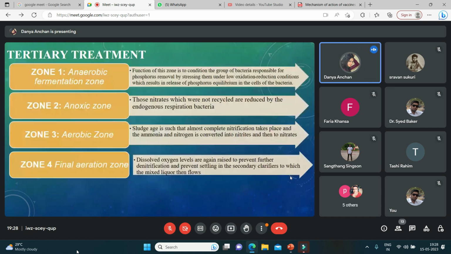fermentation zone, anoxic zone, aerobic zone, and final aeration zone. The purpose of the first zone is to condition the group of bacteria responsible for phosphorus removal by stressing them under low oxidation reduction conditions, which results in release of phosphorus stored in the cells of bacteria. Those nitrates which were not recycled in the second zone, the anoxic zone, are reduced by the endogenous respiration of bacteria.